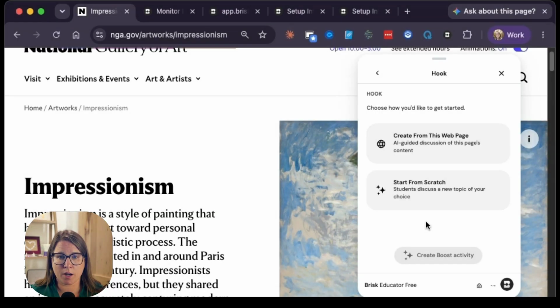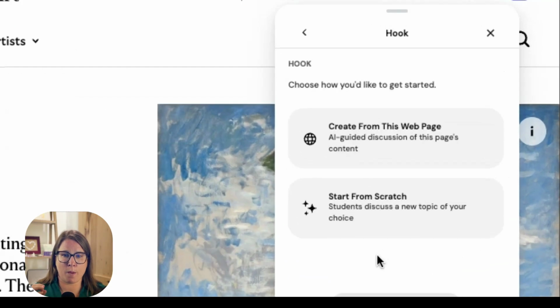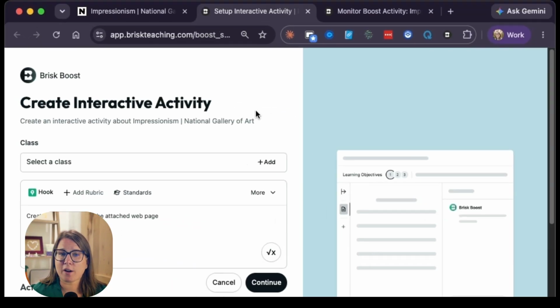Before we move on, I do want to note that no matter if you're in the new or the classic view, and no matter which option you choose under Brisk Boost, you have the option to create from this web page like I did, or you can say start from scratch. This is really nice if maybe you want students to be working in a Google Doc or a Google Slide instead of a web page. No matter if you're in the new or the classic view, or if you choose create from website or start from scratch, it will take you to this same identical page.